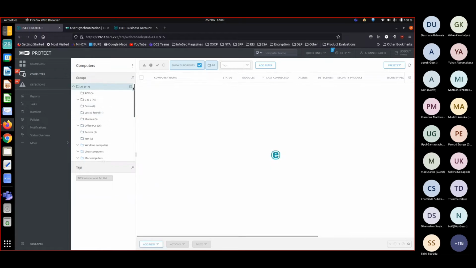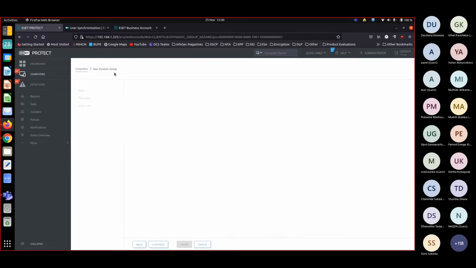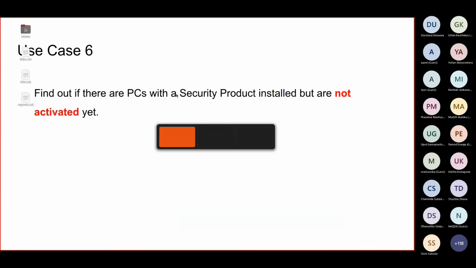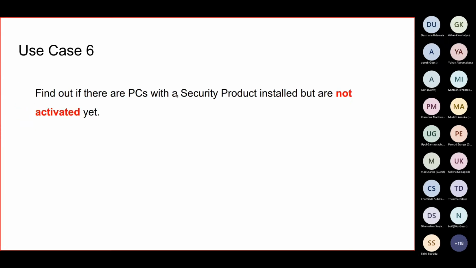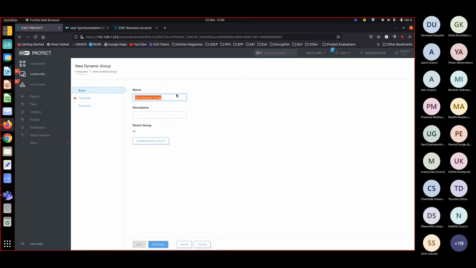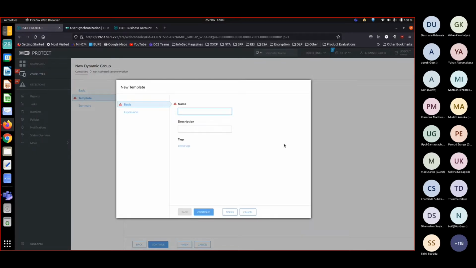Let's go and create a dynamic group. Now what we want to find out is a security product installed but not activated. Let's call it not activated security product. Okay, that's fine. Let's go to template. New template: not activated security products.